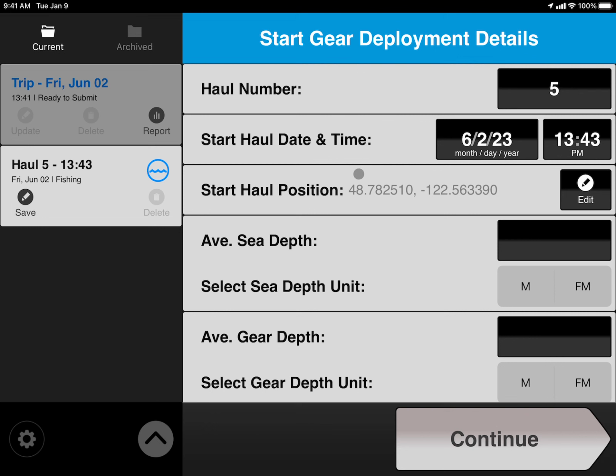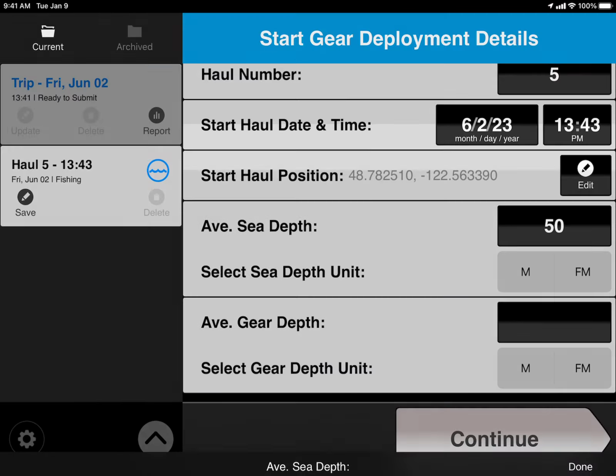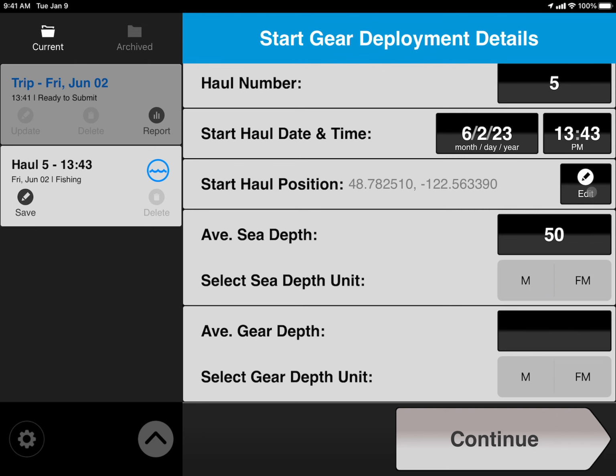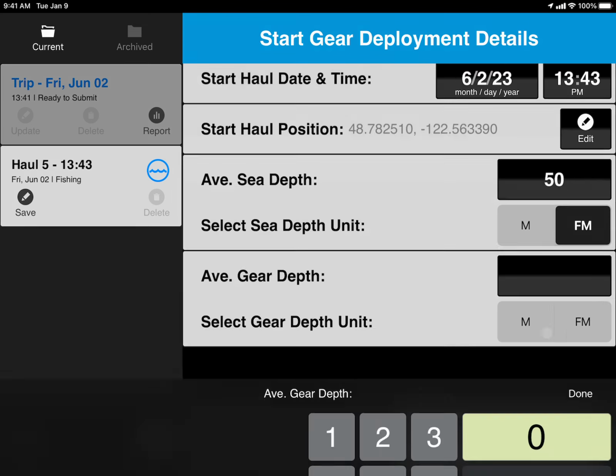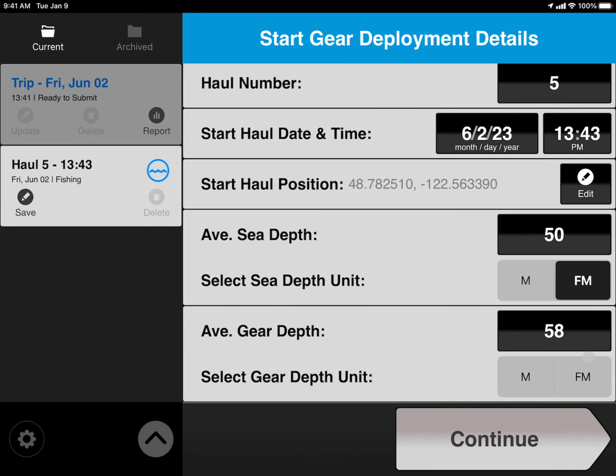So you can leave Deckhand on this screen if you have to walk away for whatever reason. It's not going to compromise your start haul position because it has already been recorded. Enter your average sea depth, same as you did on the paper logbook, and select your unit of measure. Enter your average gear depth, and also again enter the unit of measure. Then tap Continue.